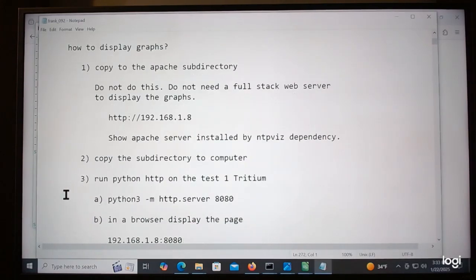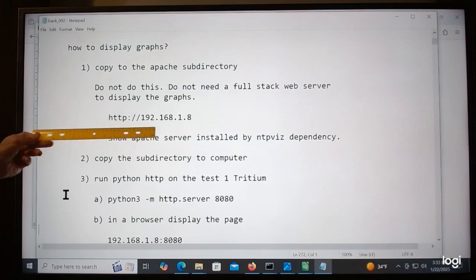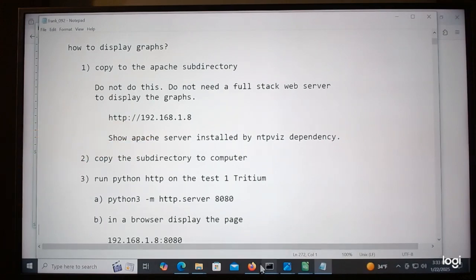One way would be, now when you install ntpviz, they install an Apache server. Now you can copy them over there to that server directory. Now, I would not do this. Let me show you what I'm talking about.